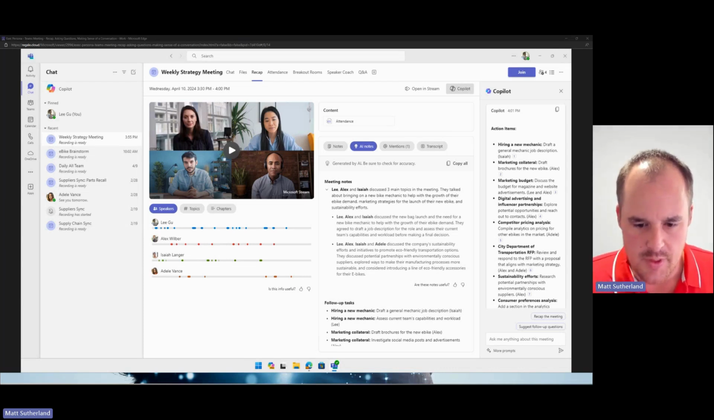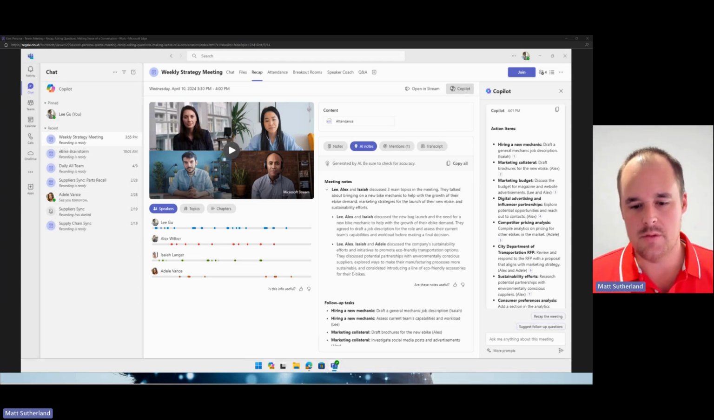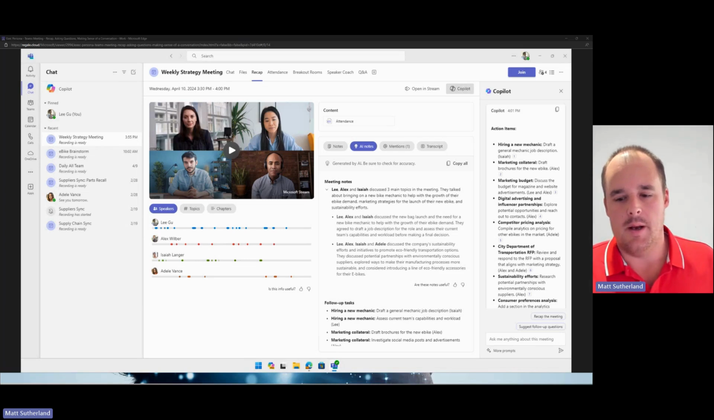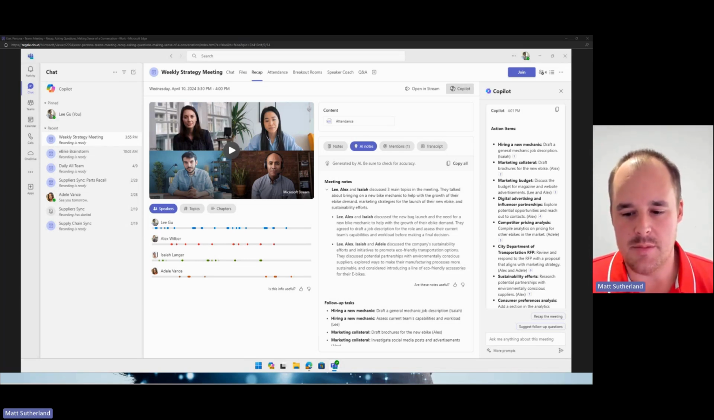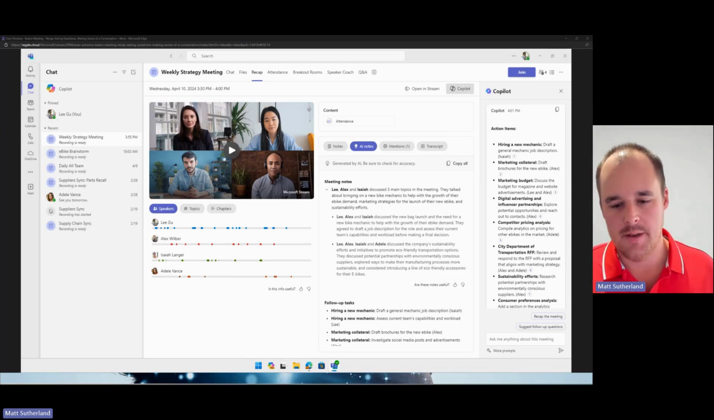A couple of questions we've got here: can I customize Copilot suggestions to fit the team's workflow? So it is possible to customize that workflow. You can adjust settings in the Teams admin center, which is in the back end of the system. Your IT team can help with that to help tailor its suggestions and functionality depending on what the team needs.